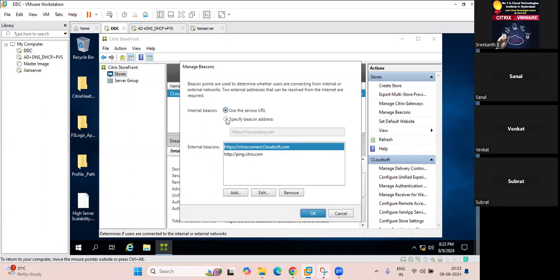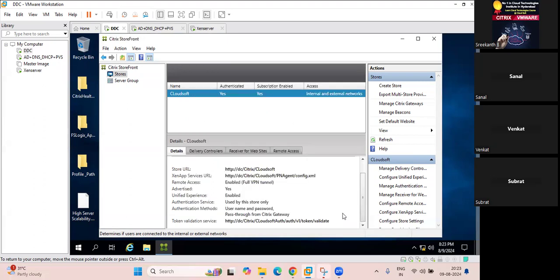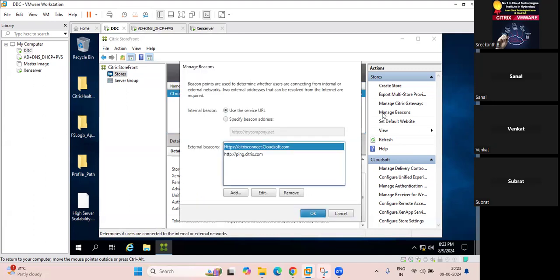So now cancel this. We'll understand the beacon points. Right click on that, Manage Beacons. Here we need to specify the internal IP address and the external IP address. Based on where the request comes from, StoreFront will understand whether that user is an internal user or an external user, because most of the internal users are going to access through the service URL itself, that is the StoreFront service URL.